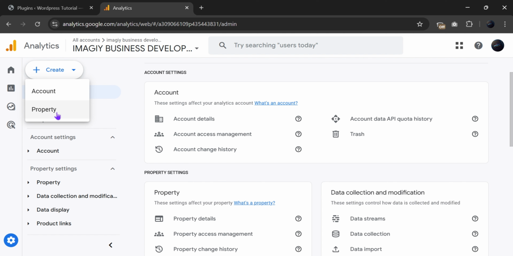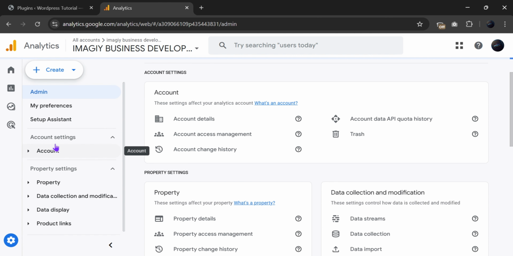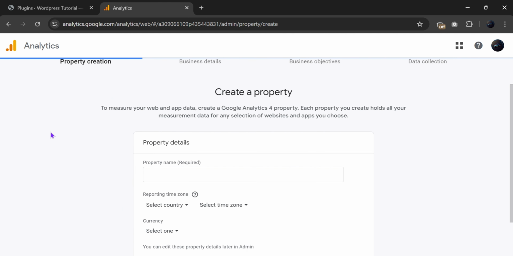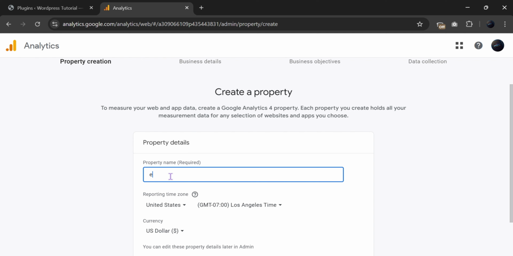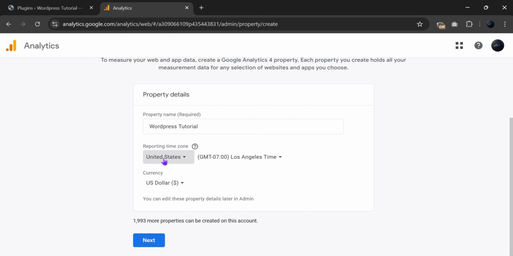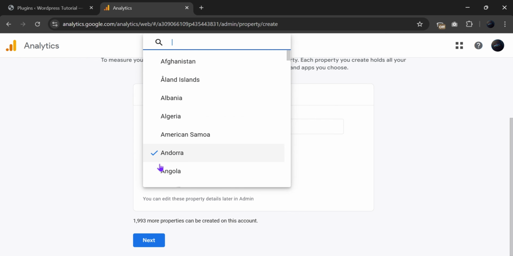Once you click on property, you're gonna see this kind of dashboard. It will require you to create a name for your property, so you can know the difference between each of the properties you have on your website. Let's make use of this. I'm using WordPress tutorial. This is just to know the actual property you are using, because I have a lot of properties on this analytics dashboard.